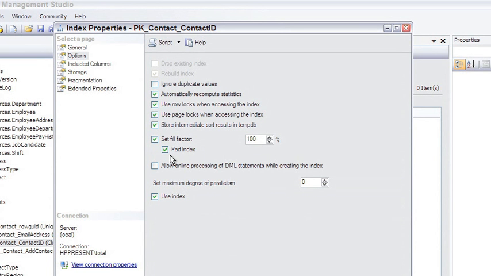They set up a maintenance plan, and the indexes are automatically rebuilt, say every week or sometimes once a night or something like that. But just so you know, fill factor is not a set it once and forget it. It's a set it once and then rebuild it periodically.